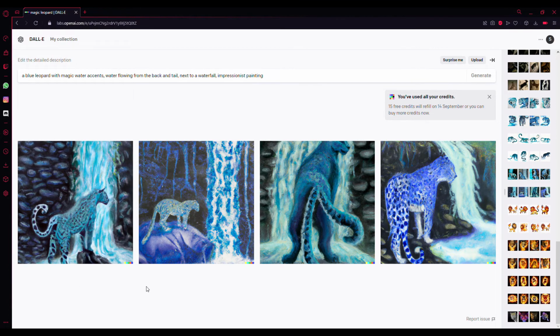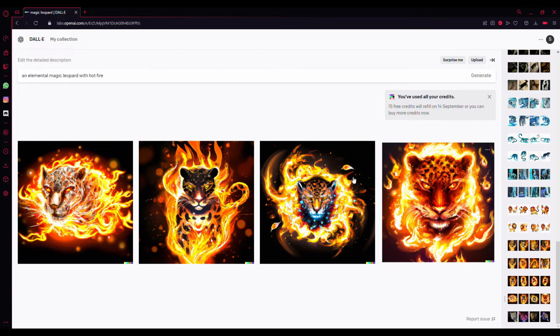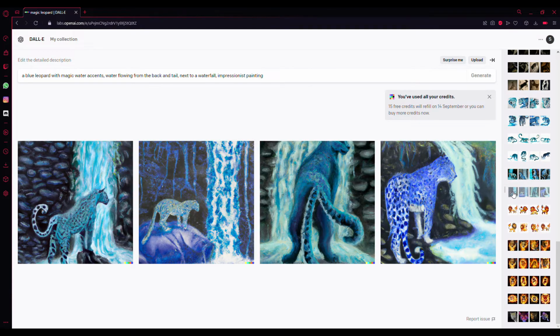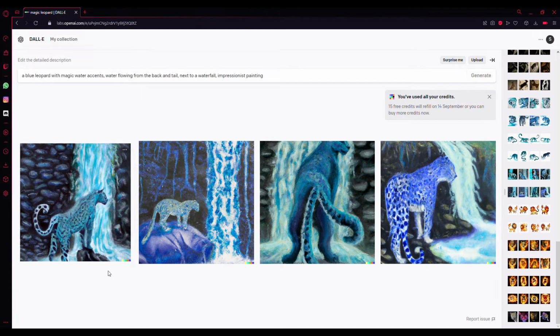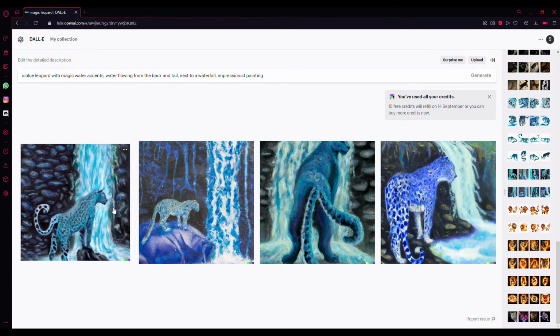So DALL-E, it's very interesting to work out how it works, like what kind of information it can work best with, because we saw before that it doesn't really like information that is not very specific, because you just don't get the best results with that. But when you get a little bit more specific, you get some really cool results. But when you go too specific, or you ask for too many things, it starts to disregard certain bits, which is interesting, because I asked for a blue leopard. We have a blue leopard in all of these. We have no water magic accents, or water flowing from the leopard's back and tail and blah blah blah.